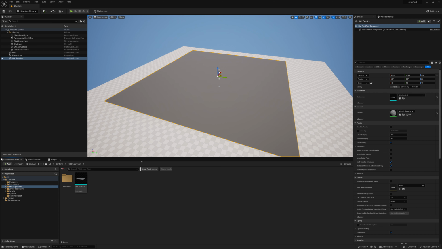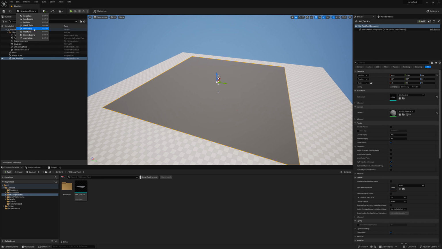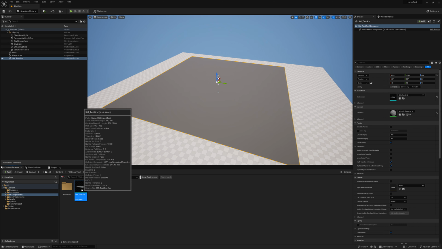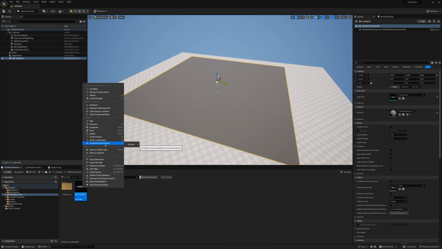It's just a plane, a static mesh plane, no fancy data on it. You have no vertex paint and it's quite flat. And what we're going to do here is apply noise on it and add some vertex data. So you can just select the mesh, right click, Houdini, apply Houdini noise.